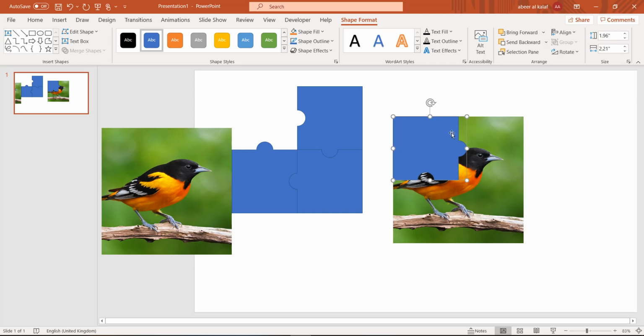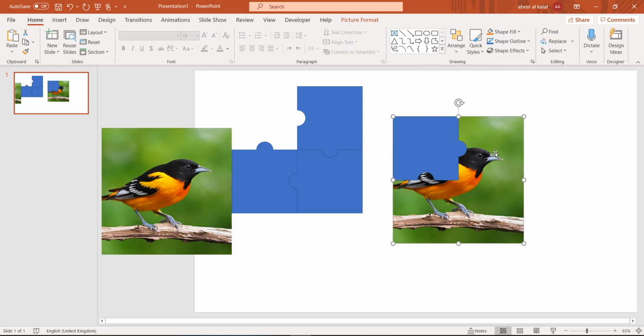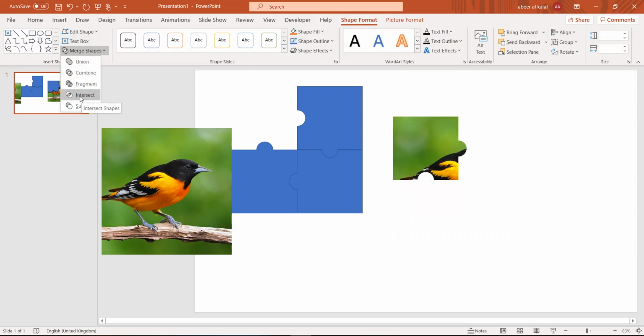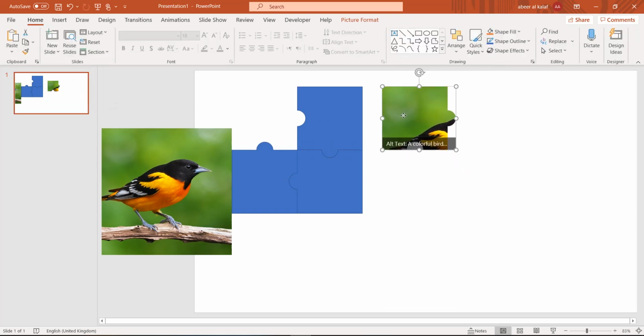I want to cut it. How? Press on the image, hold the Shift key, press on the shape, then go to Shape Format, Merge Shapes, and go to Intersect. So intersect shapes, I will get the first one.